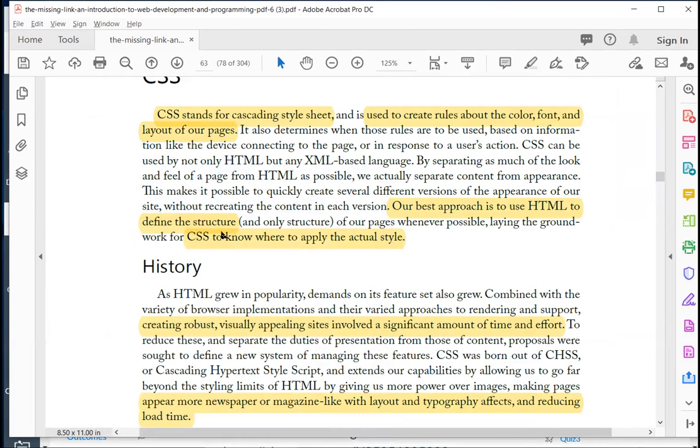So structure is, I guess, just the different sections of what there is. There's a head on the top, then there's the body, and then within the body, there's a header and a footer. So that would be the structure.